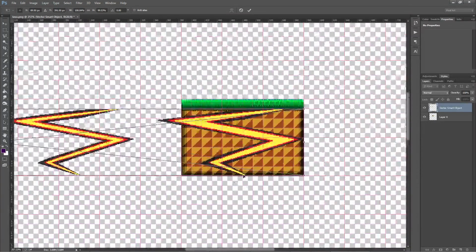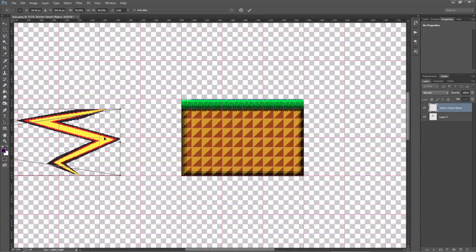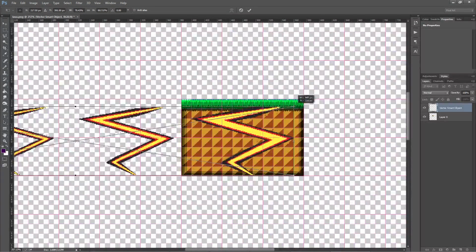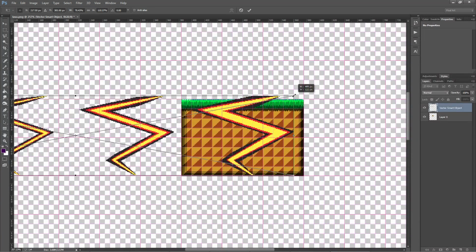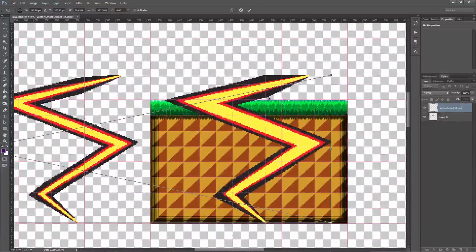So what I want to do now is position my crack on this ground, and it's a little wide, so I'm going to scale it down a little bit. Okay, that's good. And I want it a little taller because I actually want the first crack to go above the ground. That way I can just chop it off.